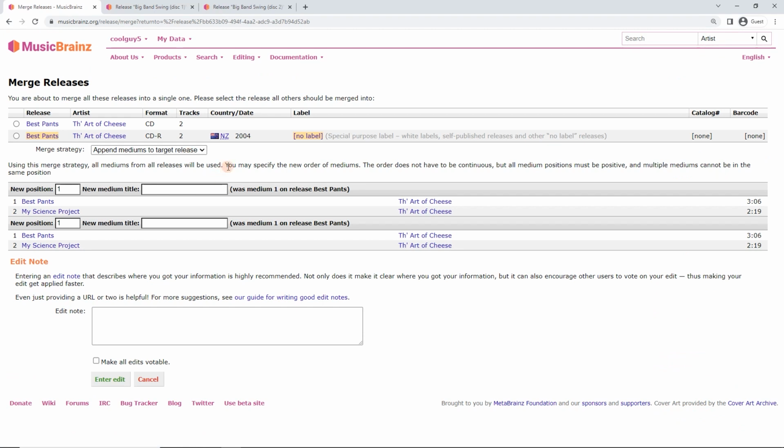And now we've got the merge screen. It's automatically opened this. Now we can see here, it says we're about to merge all these releases into a single one. Please select the release all others should be merged into. So we're going to call that the target. And basically you want to select the most correct one. So I'm going to select the CDR here, which I know is definitely correct.